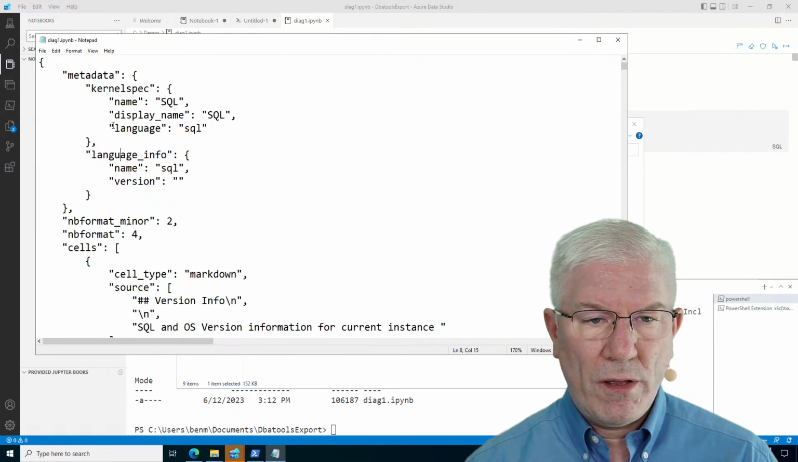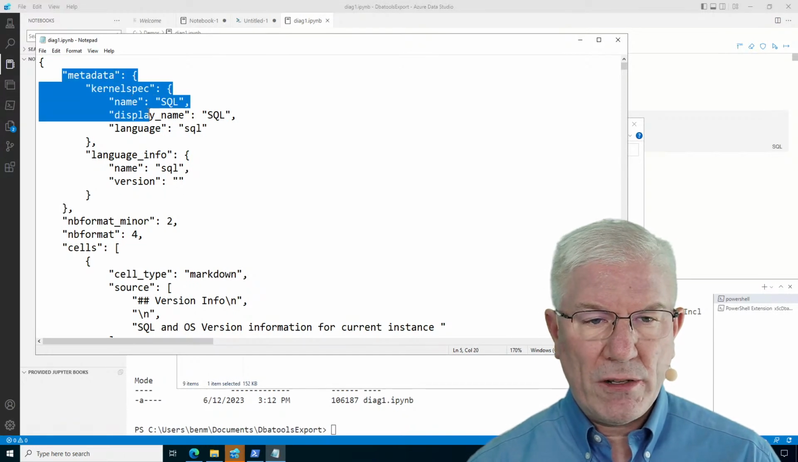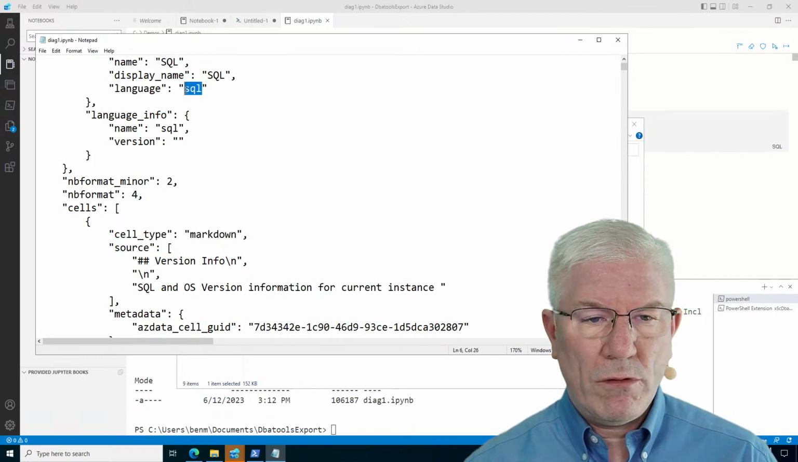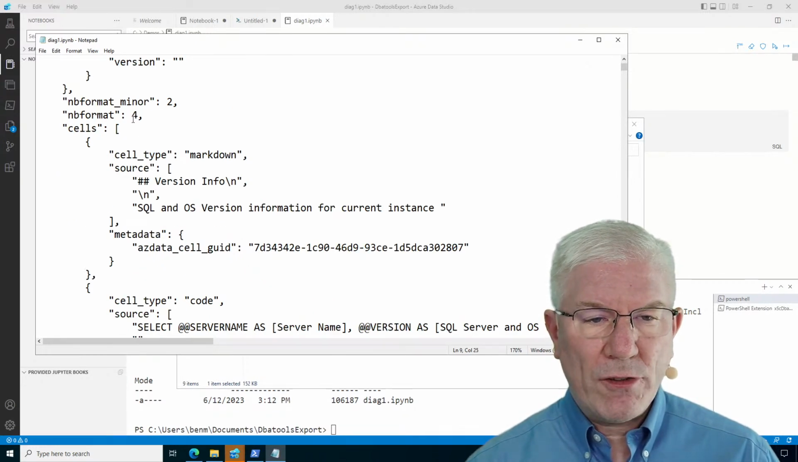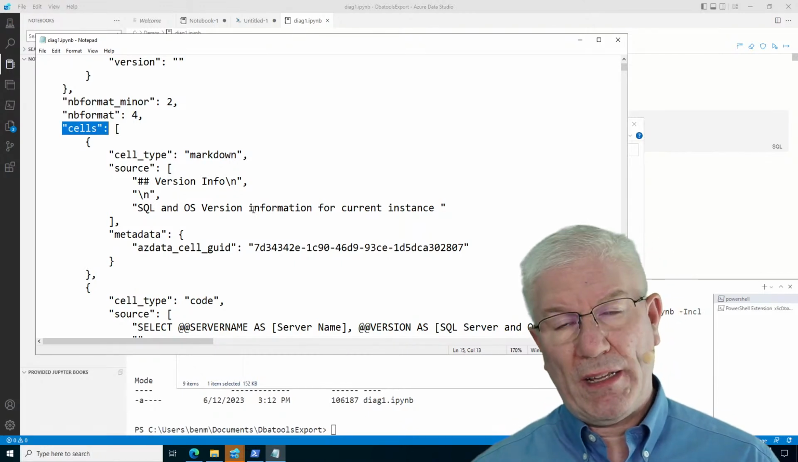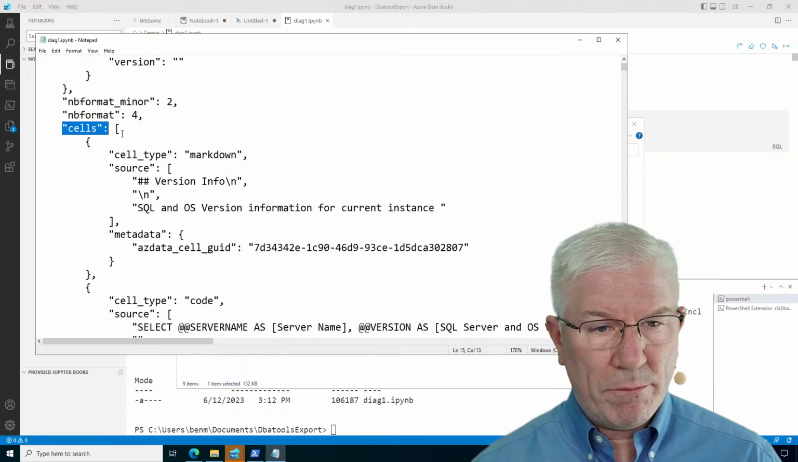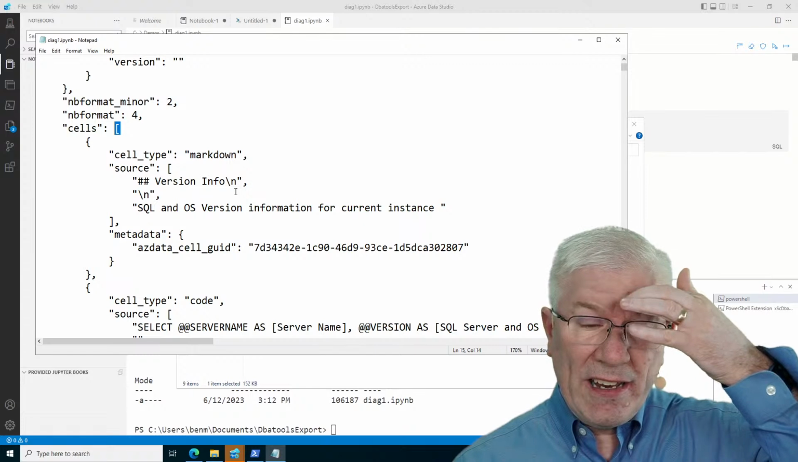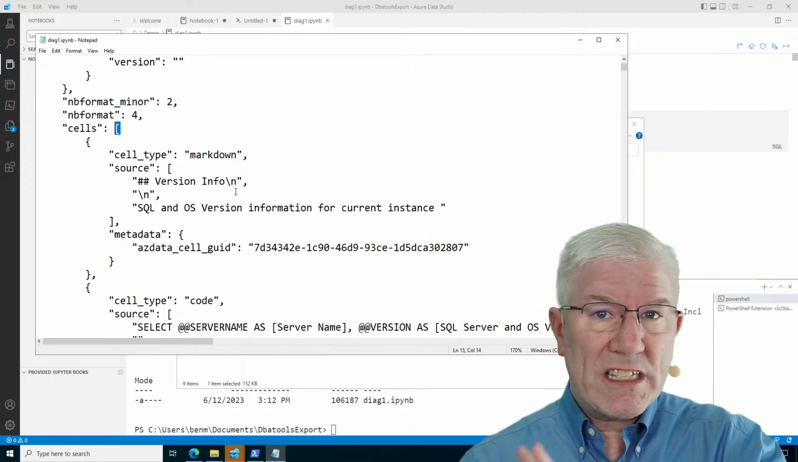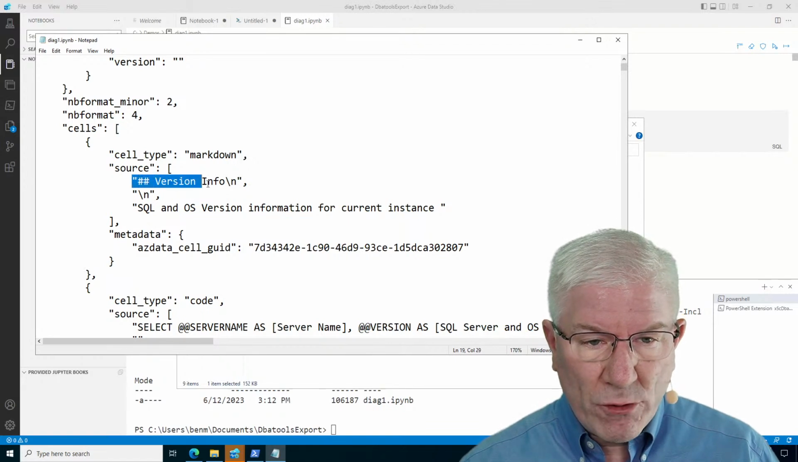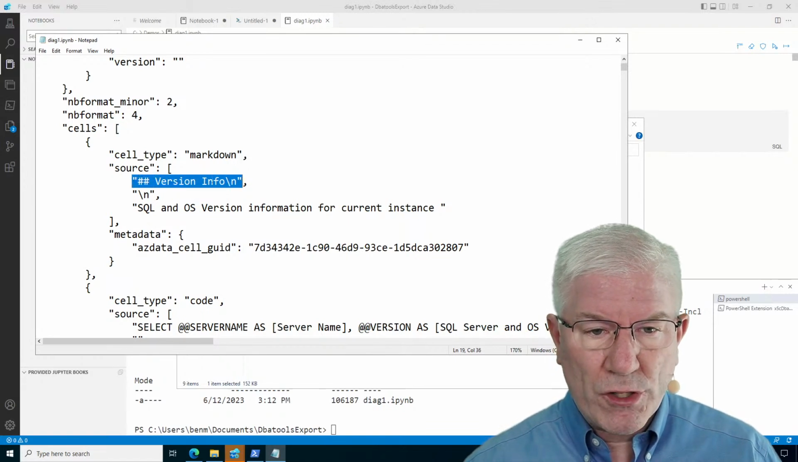Notice it's in JSON. That's important to know. It has metadata up here that says it's a kernel of SQL for your notebook, language of SQL, and your language info is SQL. After that, you have lots of cells, and that's basically what we populated, a big array. This is a square bracket, that's an array. And in all of this menagerie of stuff, there's my version info. See, this is markdown, pound, version info, to make it big.